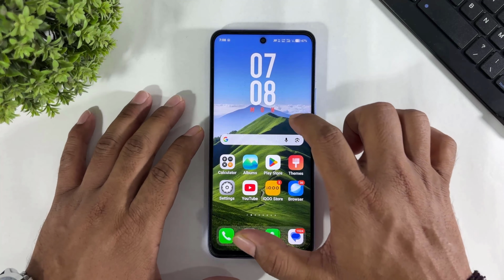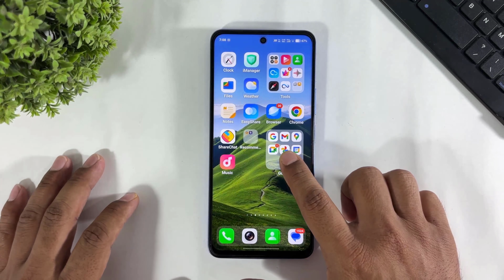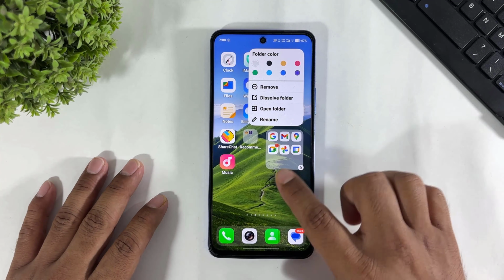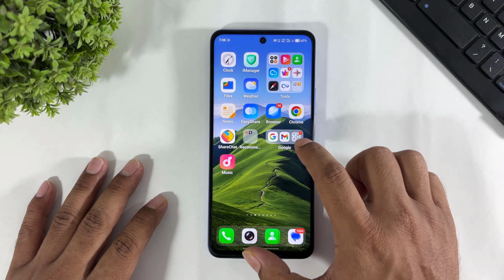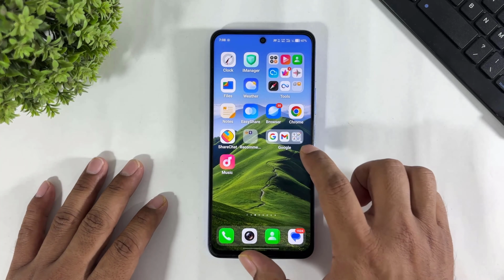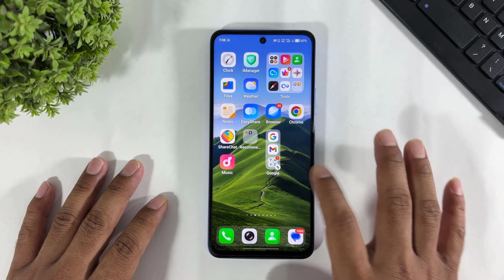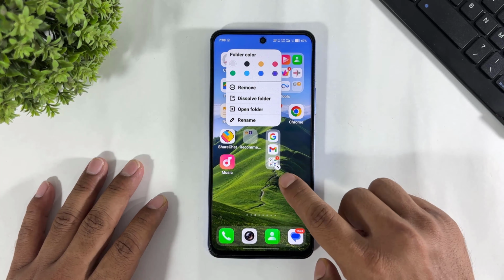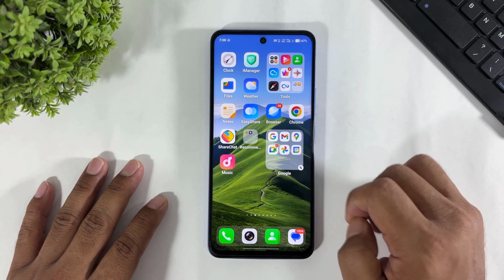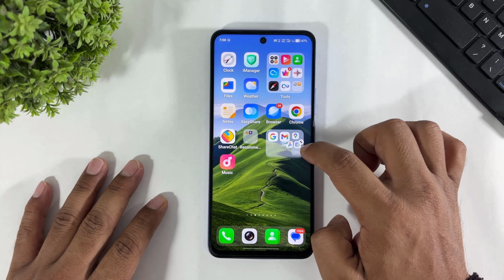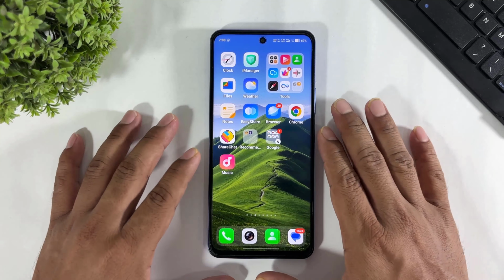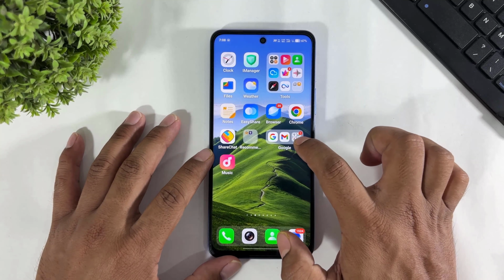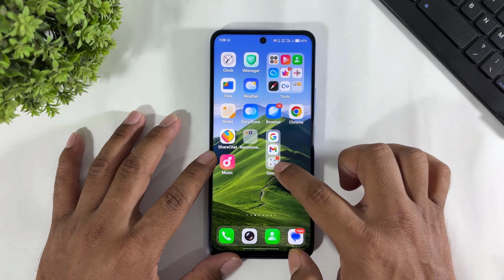And guys, last, you can change folder size on the home screen. Look at this. Simply tap and hold, and look at this corner. You can set 3 sizes, number 1, number 2, number 3.